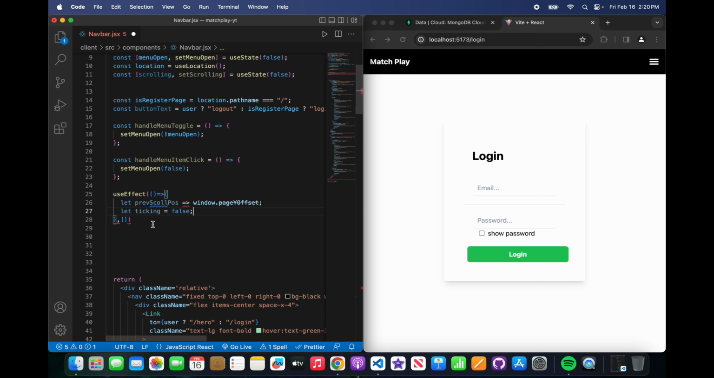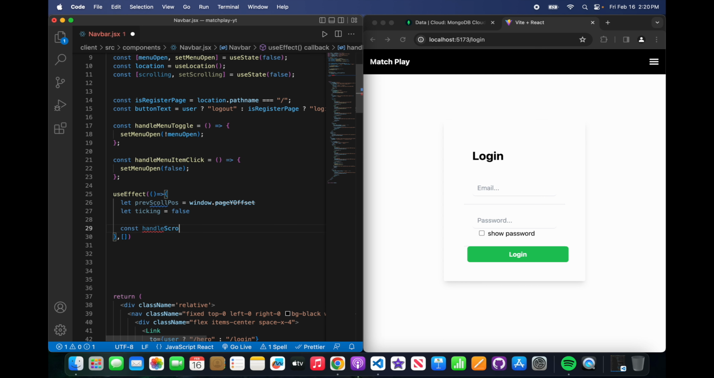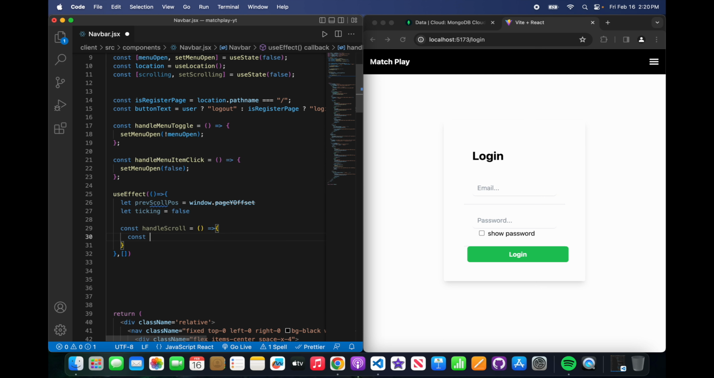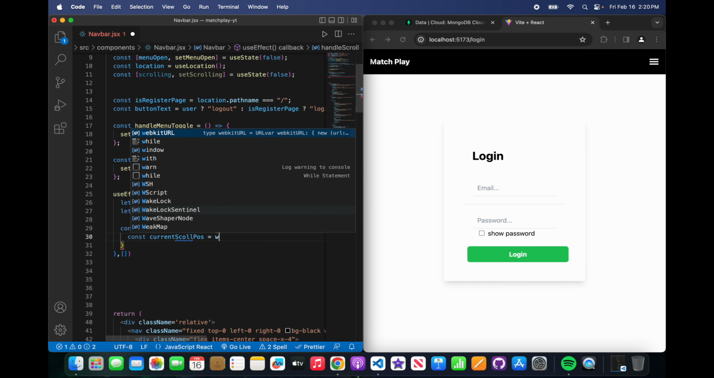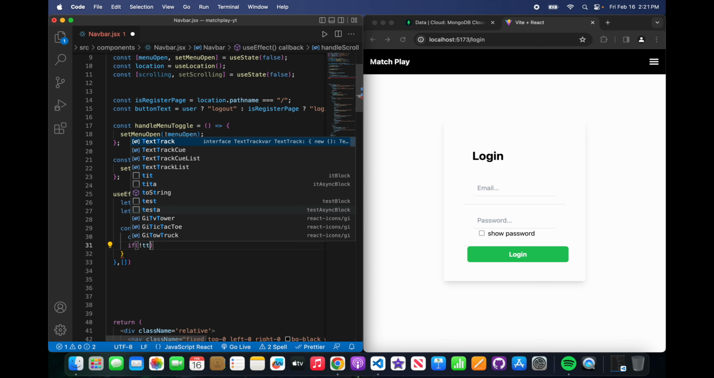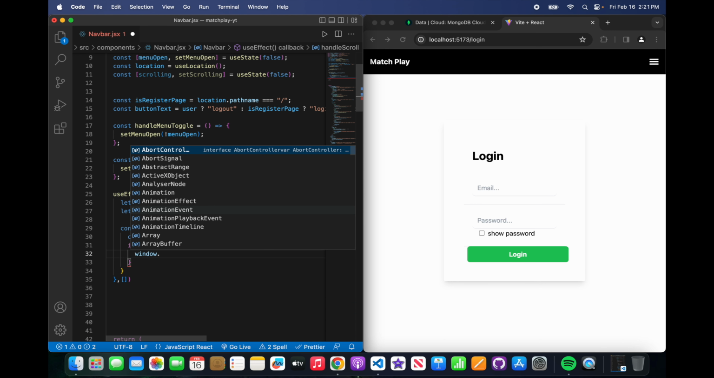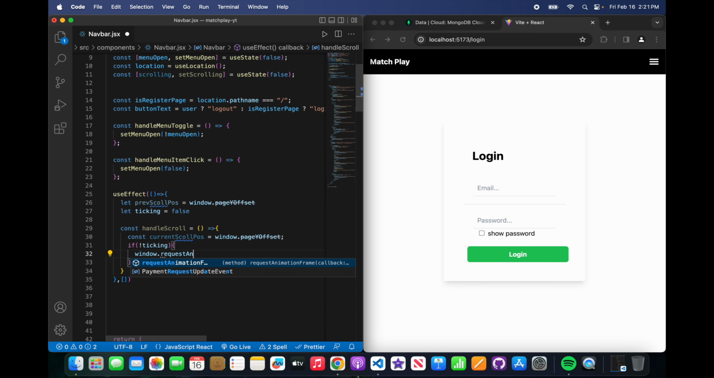Let previous scroll position, like I said, this should be equal. There we go. And here we're going to say const handleScroll is equal to an arrow function. const currentScrollPosition is window.pageYOffset. So now if there's no ticking, so if we're not scrolling, window.requestAnimationFrame.